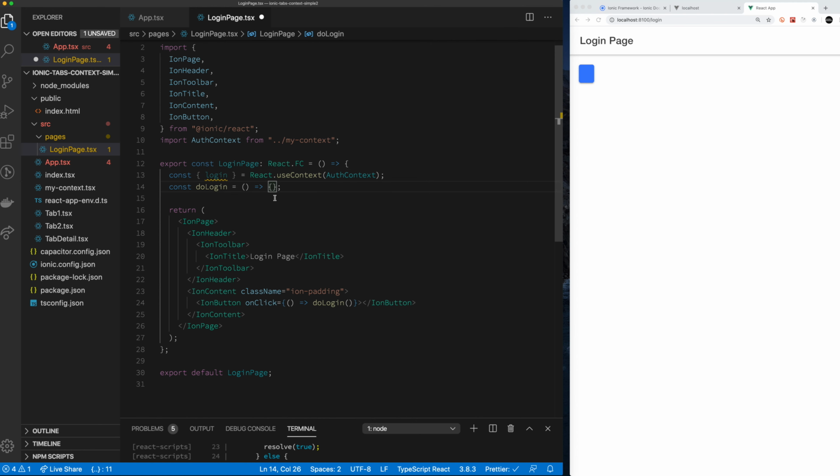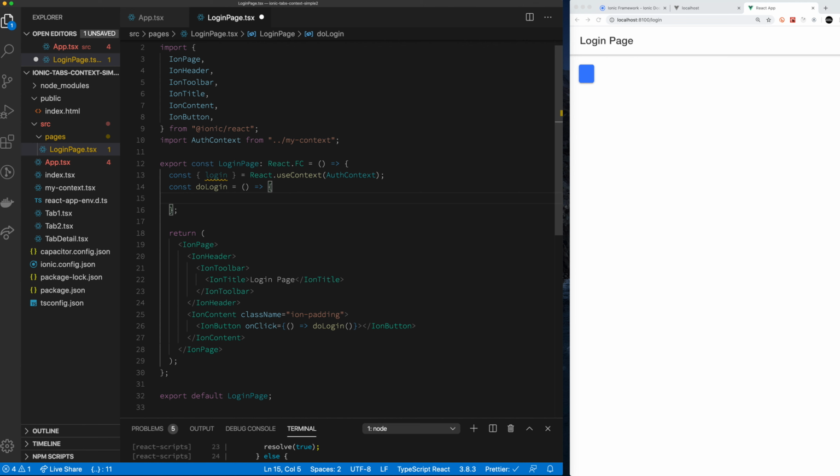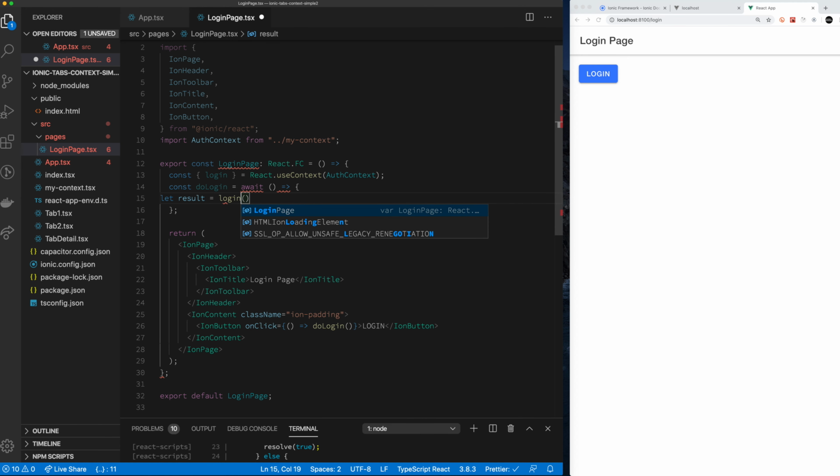And then what I want to do is inside of do login, since I'm not really getting any information on the page, normally you would get the username and password, but just to show you guys what this is, and like I said, I don't want to make too long a video, let's put an await on here, and we're going to call my login function. So let result equal await login function.